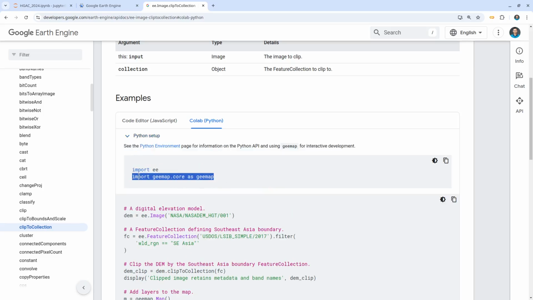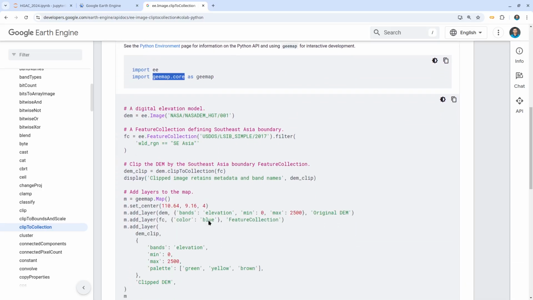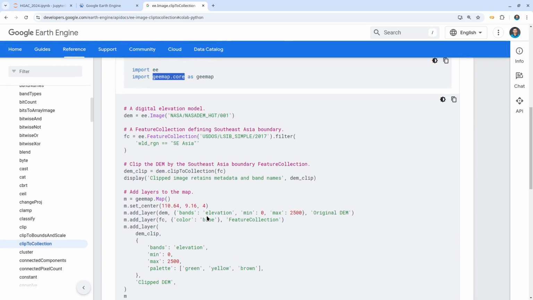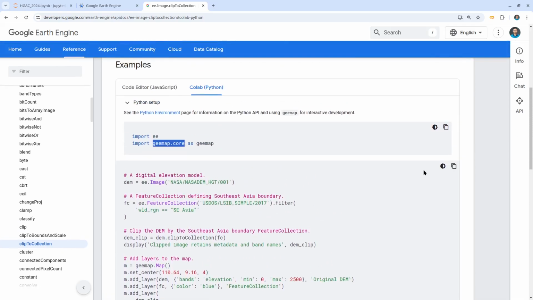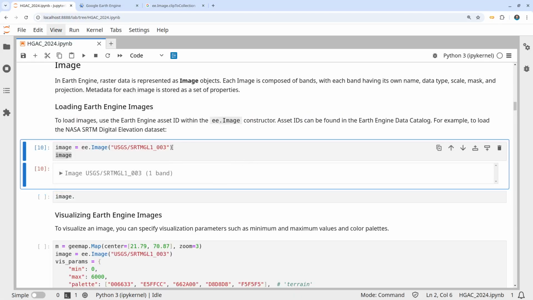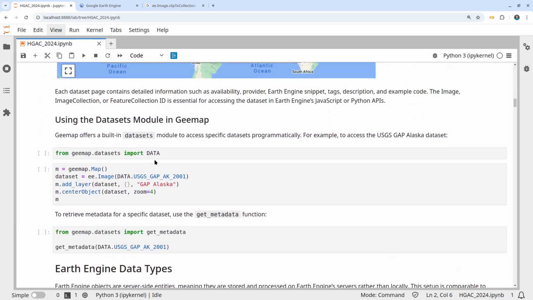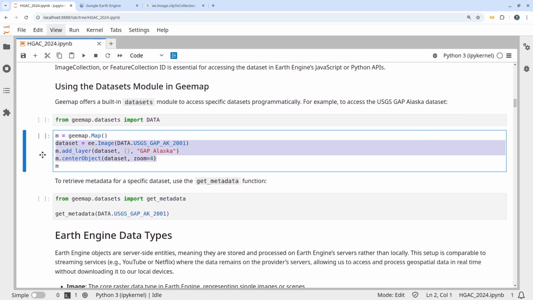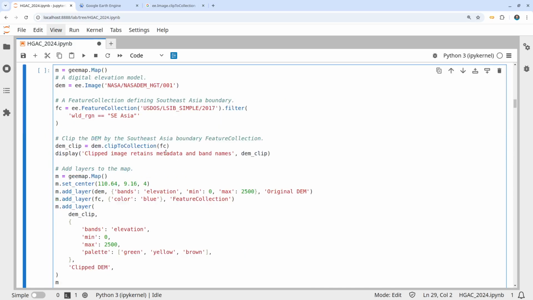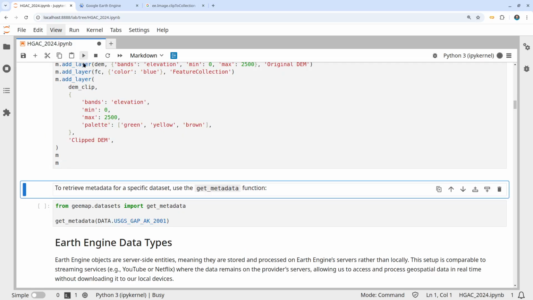Geemap has been officially incorporated in the Google Earth Engine documentation. Here you use the geemap.core. You just import Geemap, and then you can get all the information just like what we are doing here. So for example, I can copy any code snippet, come to here, replace this, put it inside, and run the code.